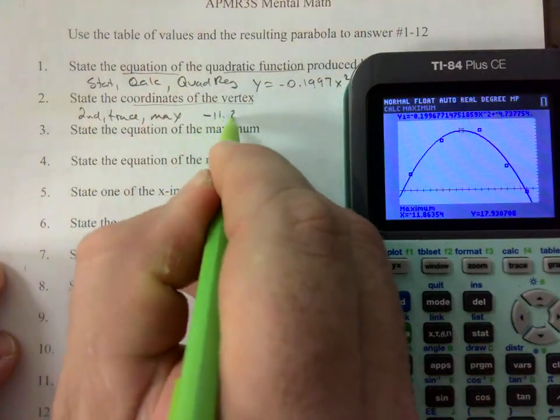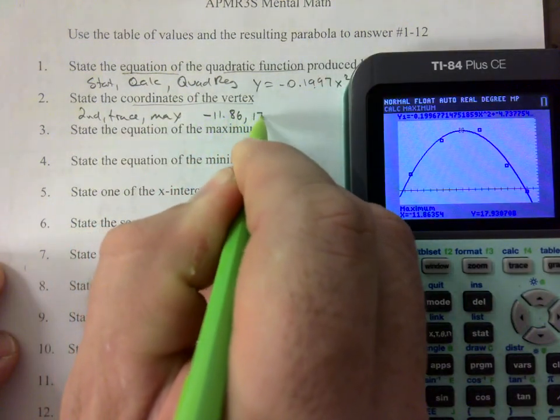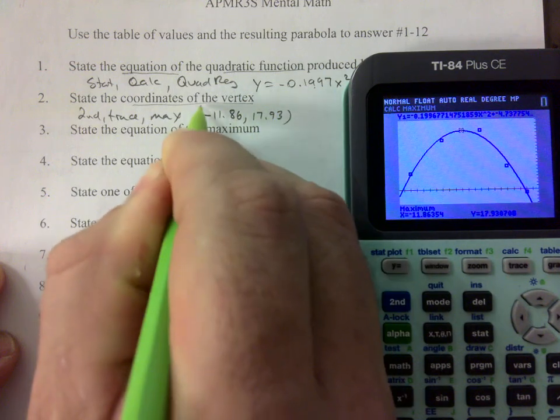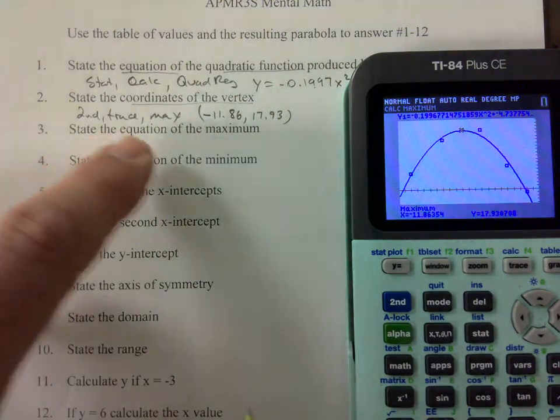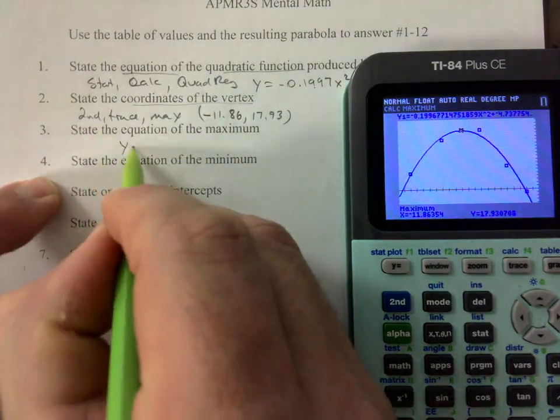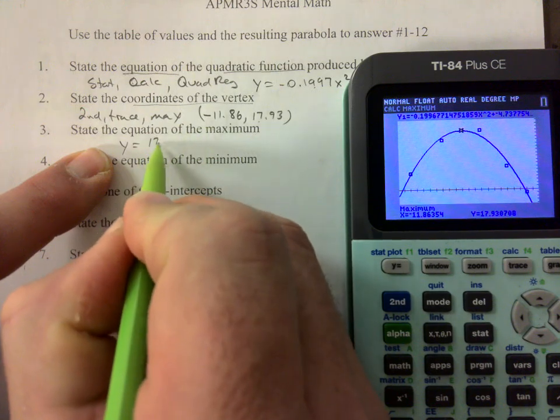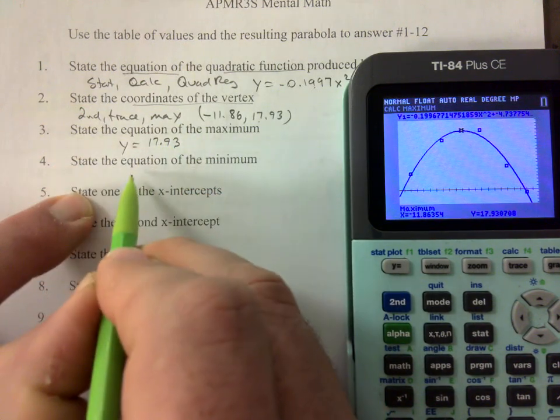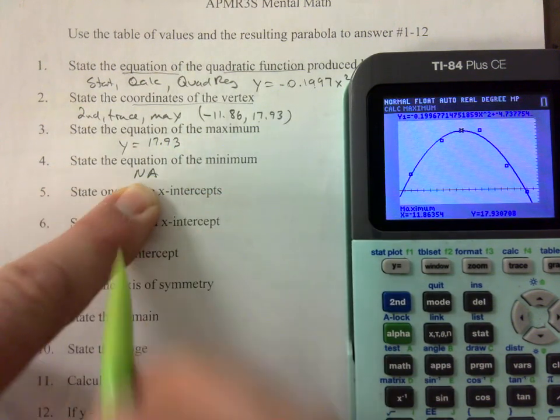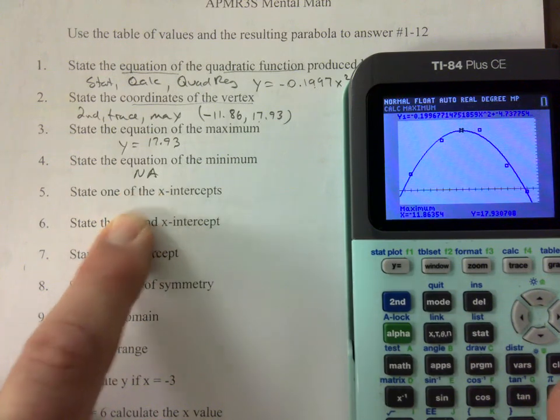Negative 11.86, 17.93. That is the vertex. Equation of the max, y is equal to 17.93. There is no minimum, okay? That one does not apply.